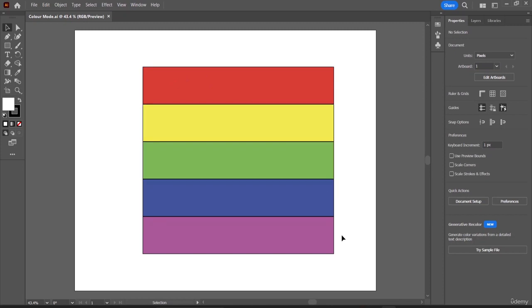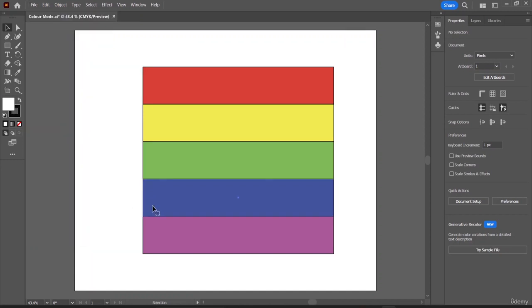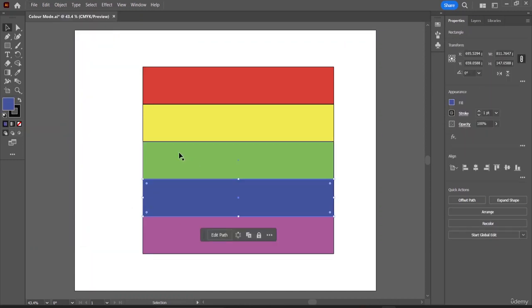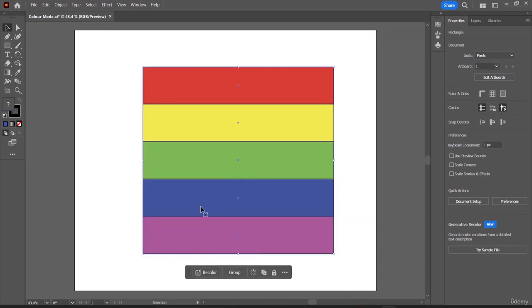Now if I want to see how this same document will look if it turns into CMYK, I just need to go to the file option, and under document setup, I have the document color mode. From here, instead of RGB color, I will click on the CMYK color, and just look at the image or the animation so you can see the changes. Here in CMYK color, I have this one. If I go back, these are a few minute changes which we can see here.